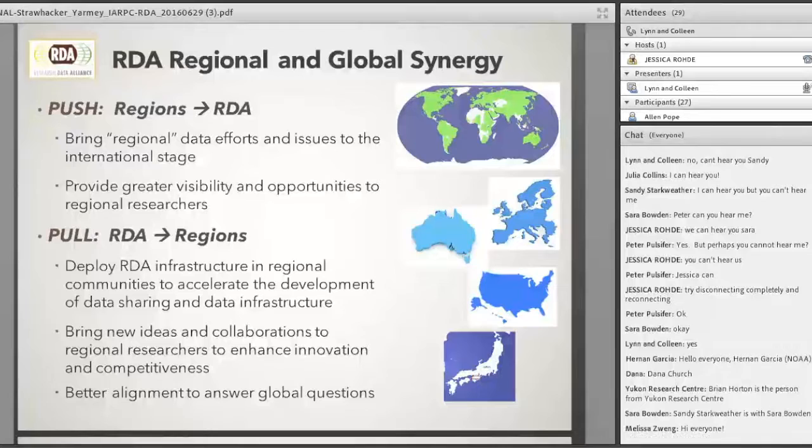So this is kind of the way RDA operates, and it's, to me, very effective in the sense that the needs of the people on the ground are often regional. However, the issues are global. So what we can do is try and find the synergies between those and try and find the connection points to make that work better and to make it easier.